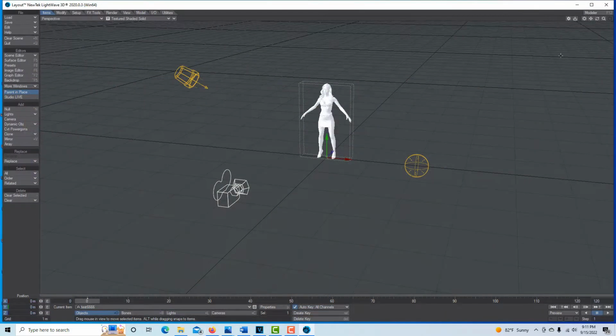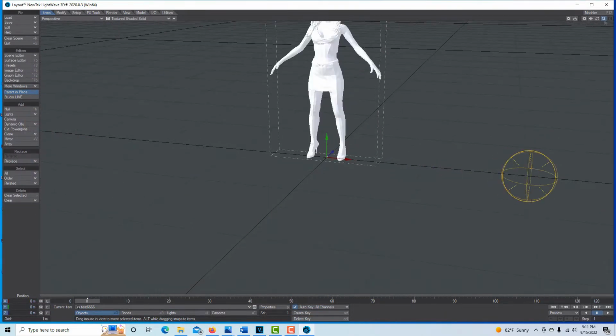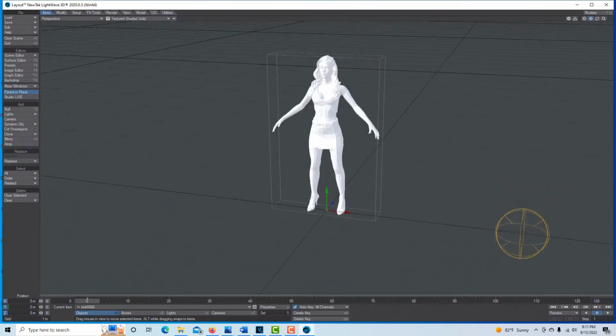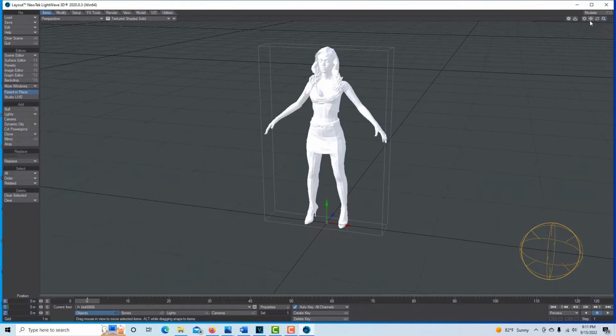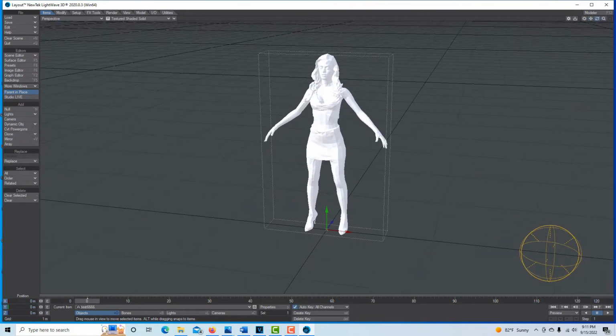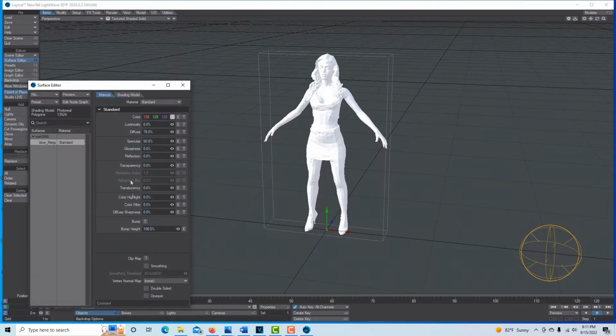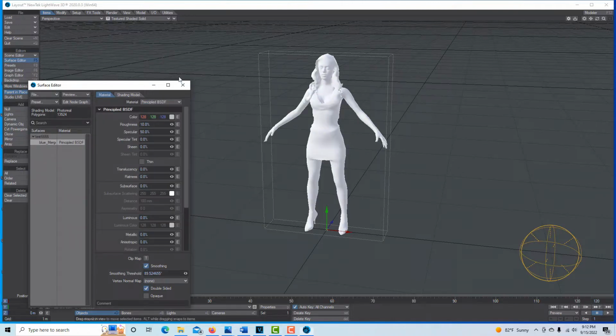So to get started, I just have this, I don't even want to tell you what it is, but this came from a character creator. It's a long story, but we want to put on smoothing and switch the material to BSDF.